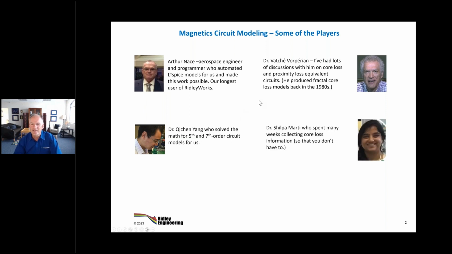And then also Dr. Shilpa Mati, who was also one of our interns over the same summer. She spent many weeks doing a horrible job, which is collecting core loss data. The point of that was so we don't have to anymore. So I no longer go to the core loss charts for the materials we use, because she collected the data that we needed, and of course that got loaded into our software. So thanks to all these people, and there are many more as well that I will mention as we go through, hopefully.